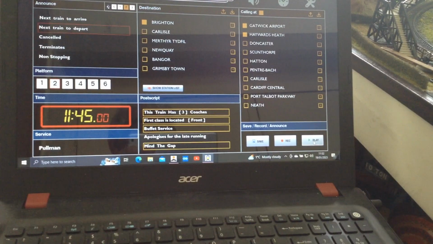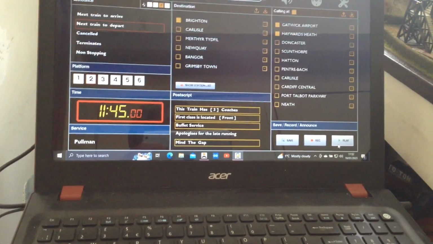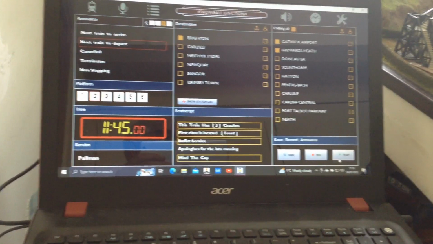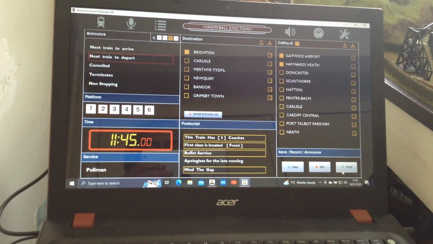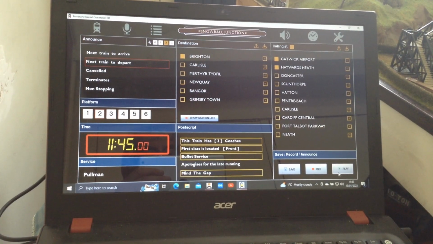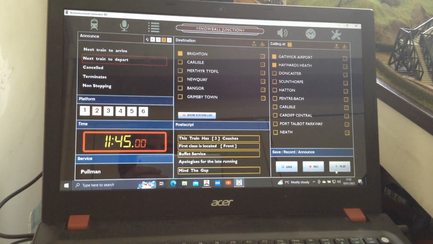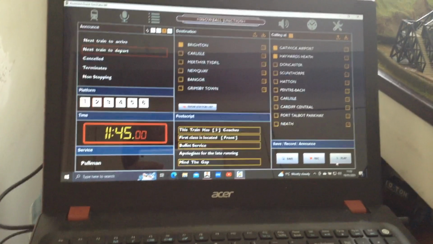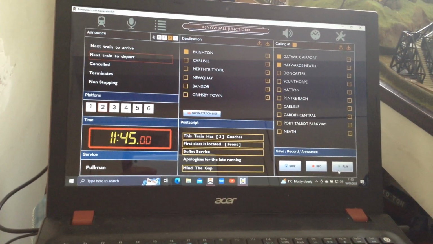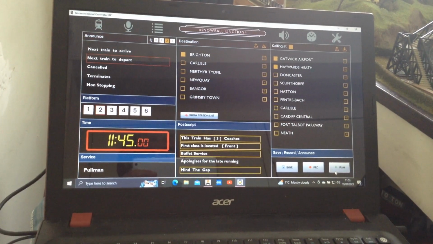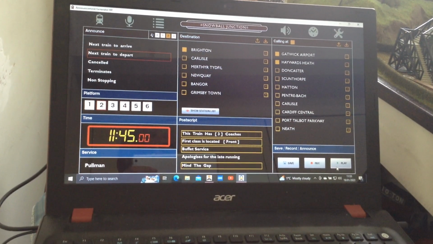The next train to depart on platform 2 will be the 11:45 Pullman service to Brighton, calling at Gatwick Airport, Haywards Heath and Brighton only. This train is formed of 3 coaches. First class accommodation is located at the front of the train. A buffet service is available on this train. Please mind the gap when boarding this train.